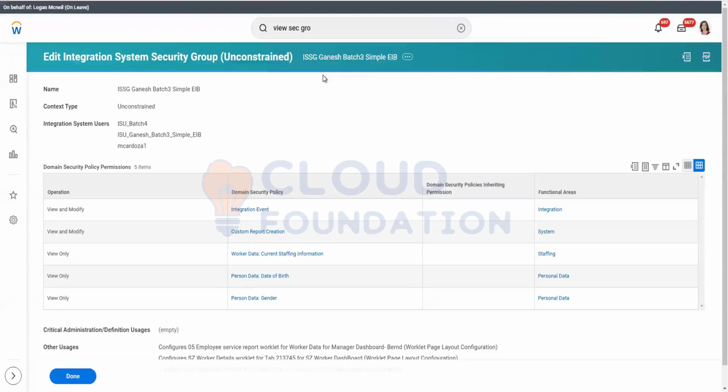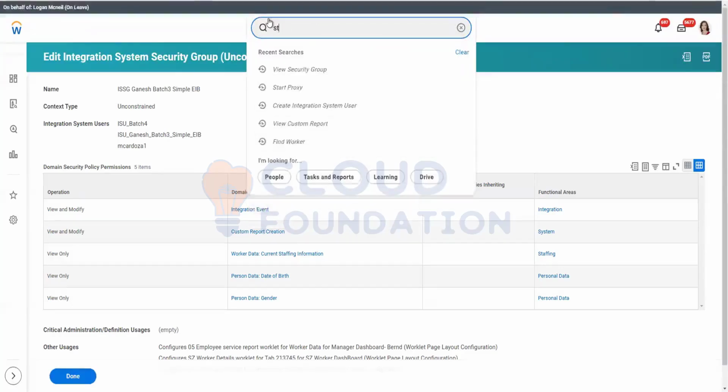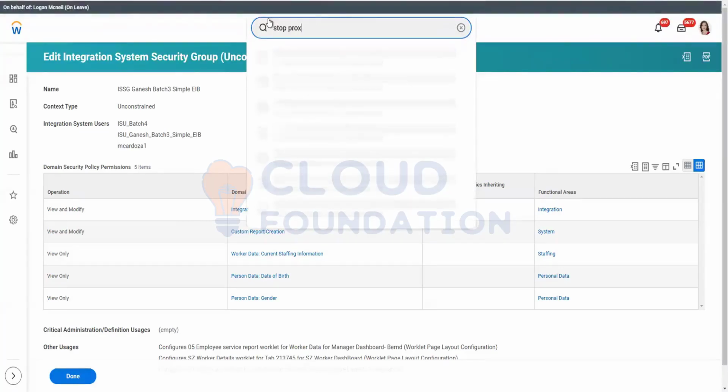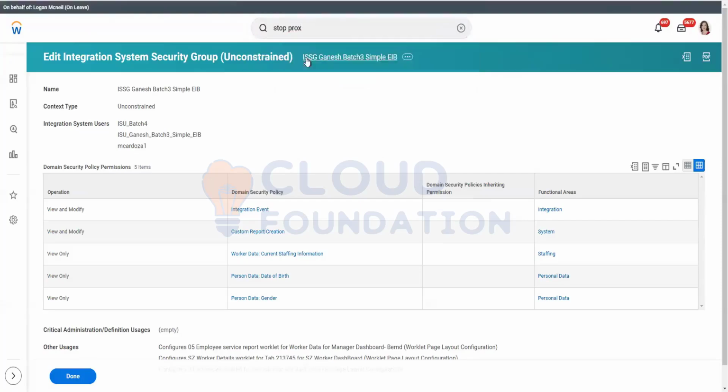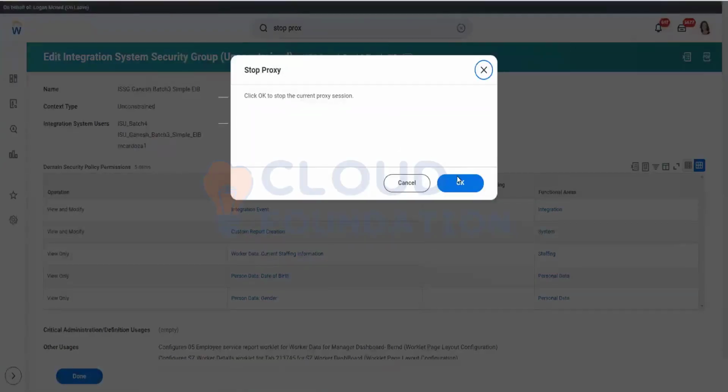If you want this level of access for someone else, you will not be able to do that, because even that is controlled by the security admin only. So you will not be able to assign like that. But if you need to access anything, you can just take her proxy and do whatever you want to do in Workday.